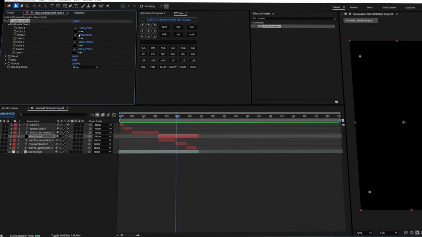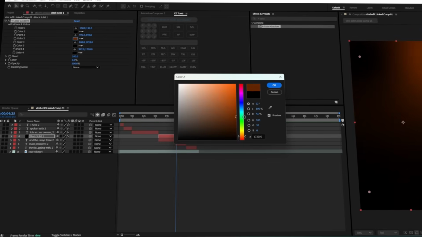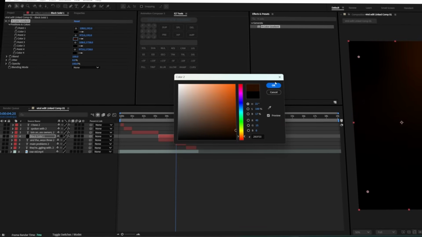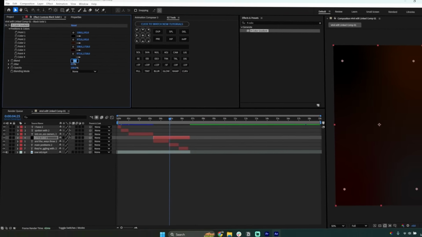I'm going to go ahead and make this an orange influenced background by making color 2 a slight orange like this, like a really dark orange. Let's make it like that. Color 3 a really dark red, and just increase the blend to 200.